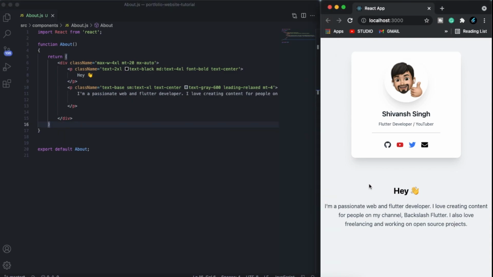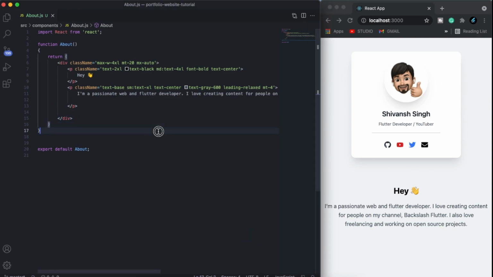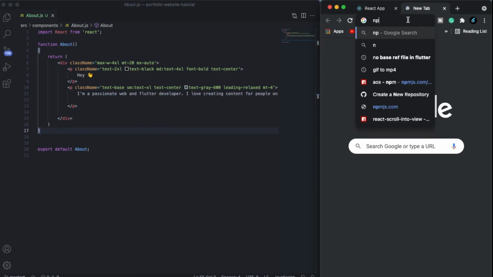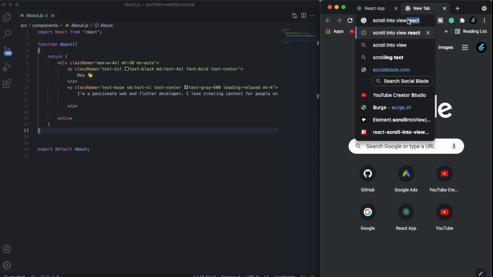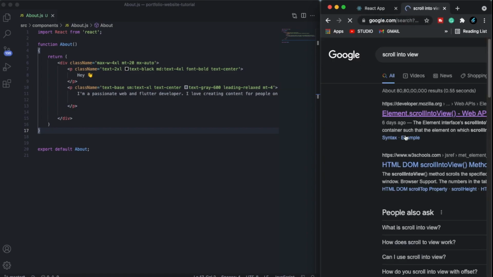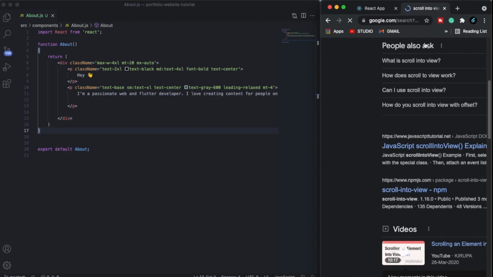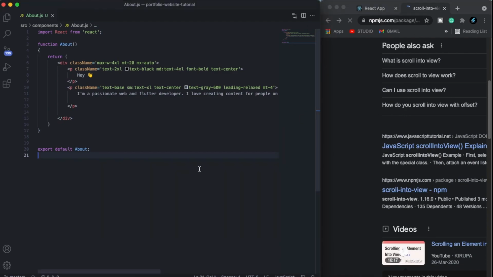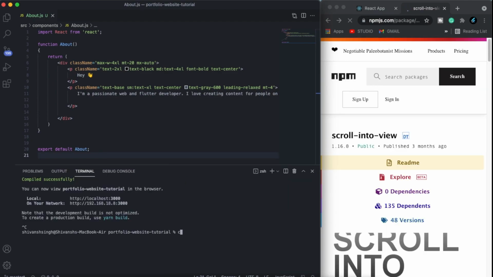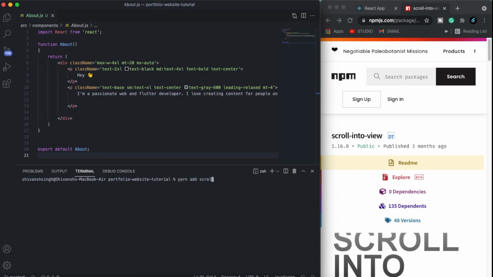Now the next thing that we want is a scroll for more section. We need a button here with a scroll for more, which will redirect us to our tech I use section that I showed in the tutorial. For doing that, we will need a package from npm called scroll into view. If I search for this package, here is the scroll into view package. To add it to my project, I will write yarn add scroll into view.